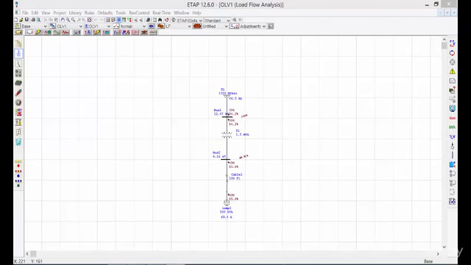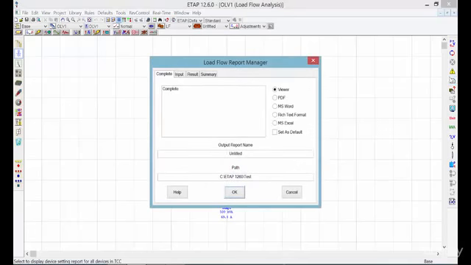ETAP gives you the ability to create reports by clicking on the Report Manager icon. As you can see, you have a whole variety of choices. You can choose what kind of load flow report you want. But in this case, I'm going to select Summary. Below that, you will see the name of the report, the path to this report file, and also you can select whether you want the file to be a PDF file, MS Word file, Excel, and so on and so forth. And in this case, I'm going to stick to Viewer and click on OK.